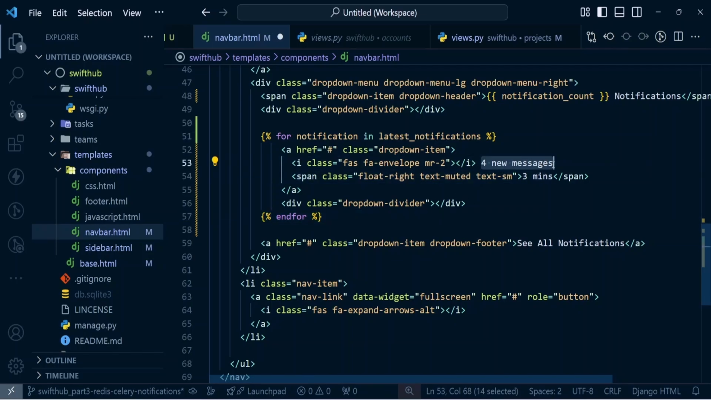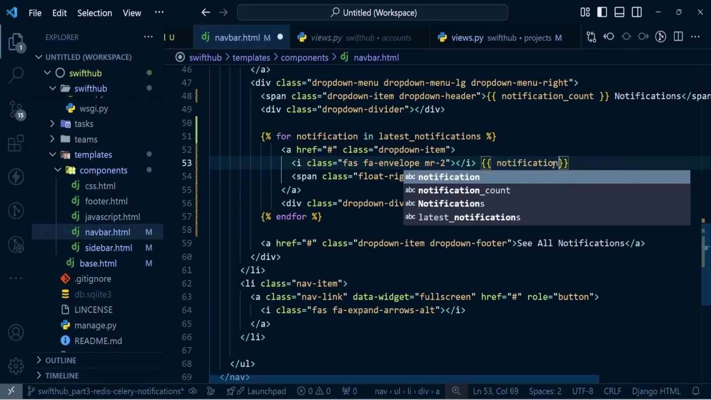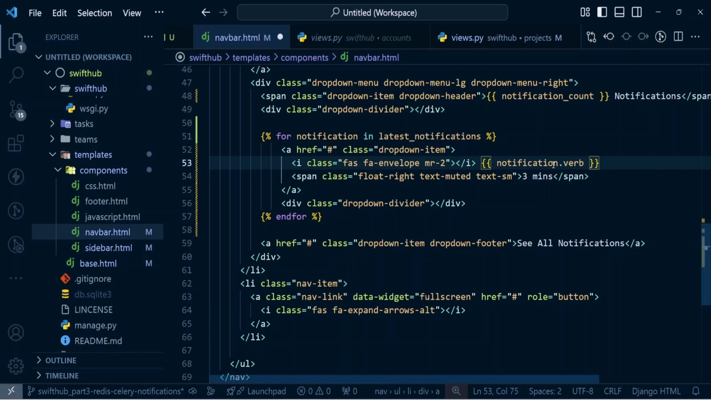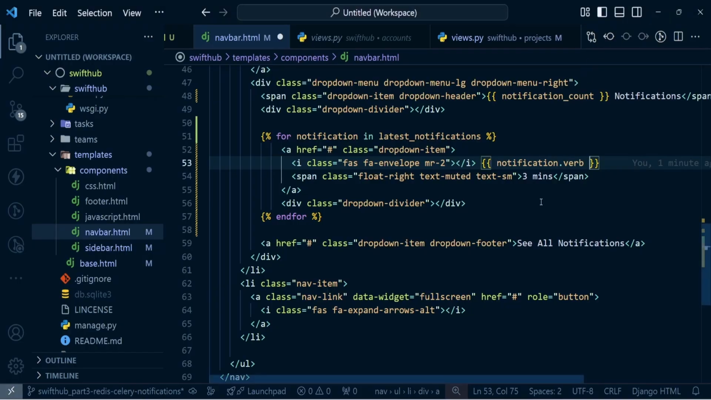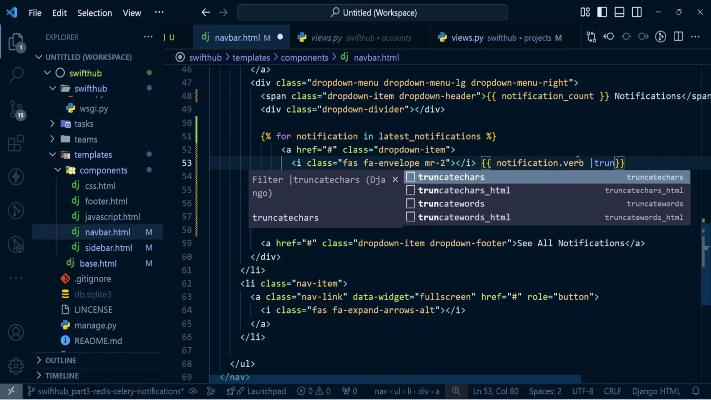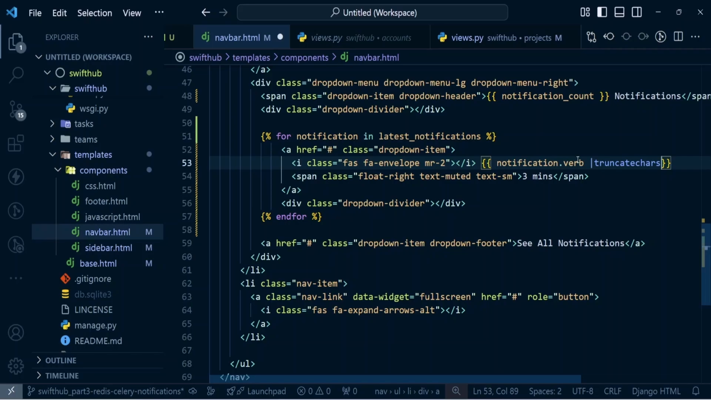So this is actually going to be notification dot verb, and we also don't want the notification to be too long in number of words, so we have to truncate the characters. So we're also going to do dot verb, and we bring a pipe here, and we're going to say truncatechars, and we're going to provide slice 25 like this. So that is going to be the number of characters we want to show.